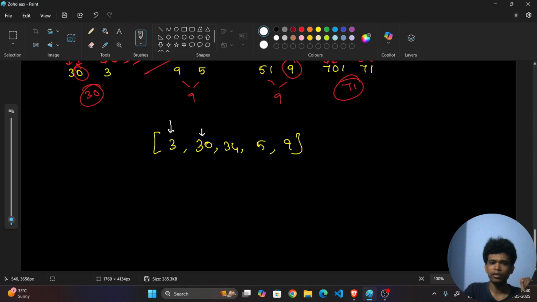Whether 3 is greater or 30 is greater. 30 is greater, but I want to check whether 330 is greater or 303 is greater. In this sorting, normally when we are sorting in descending order, we will see which is greater and swap it. But here we want to check whether 330 is greater or 303 is greater. 330 is greater, so we don't want to swap. Can you understand this? Now come here, whether 334 is greater or 343 is greater. 343 is greater, right? So just swap it.